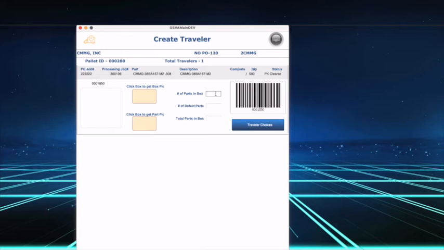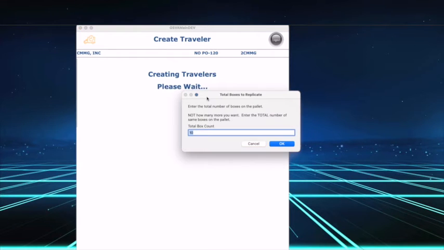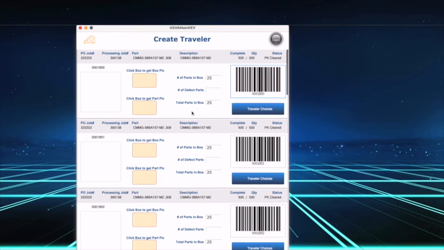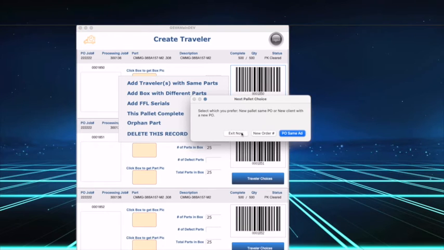500, so we'll say there are 25 in each box, which would then give us 20 boxes for our 500. So we'll say there's 20 boxes, double the amount of boxes that were in the first sample that we palletized. I'm going to say I'm done with this, so this pallet's complete.